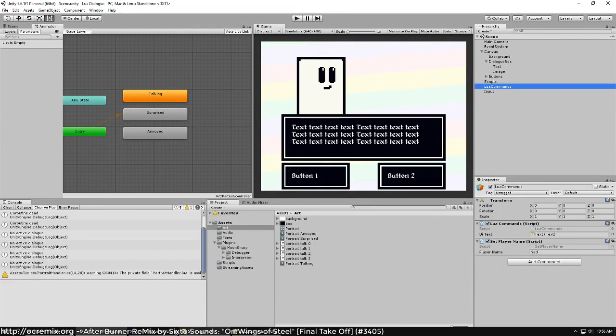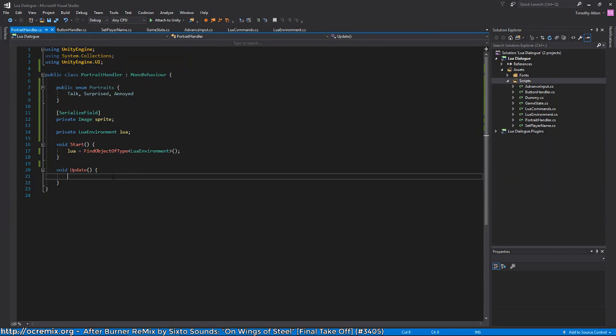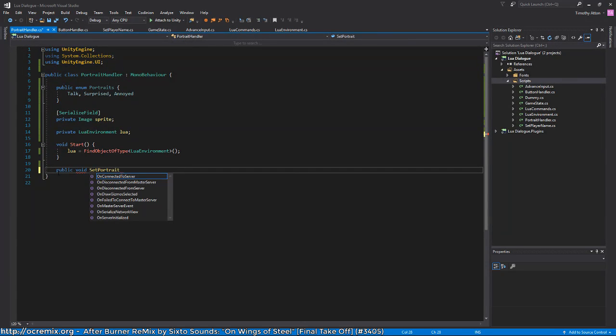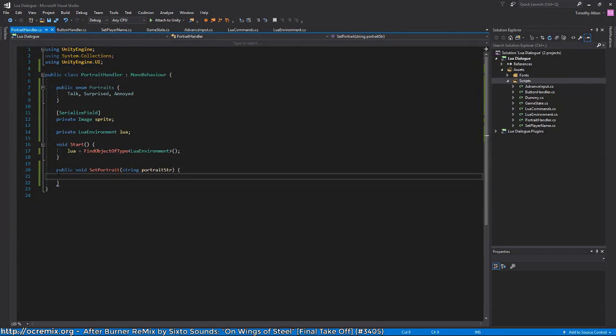Okay, so now go back to the portrait controller. Let's create public void set portrait, and we'll pass a string. Okay, and you can use enumerations in Lua, but from my research, you have to turn each of these values into a user data, so it's almost better if you just use strings when you use enumerations in Lua.